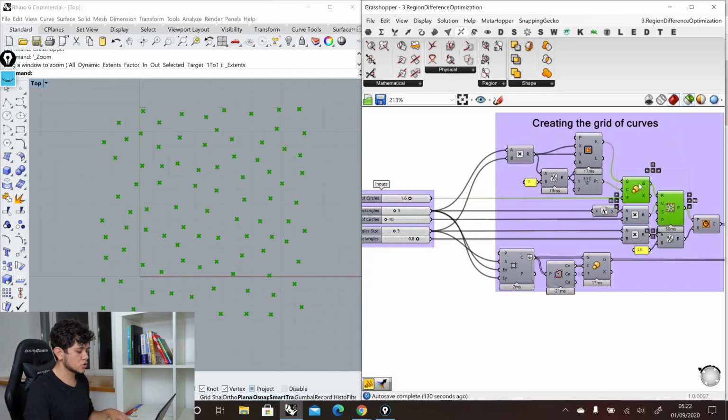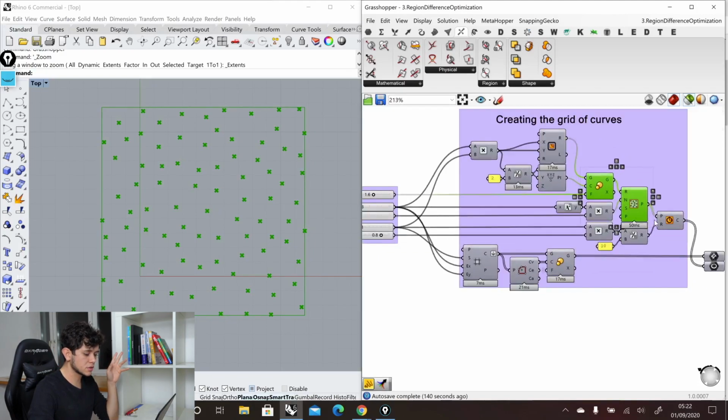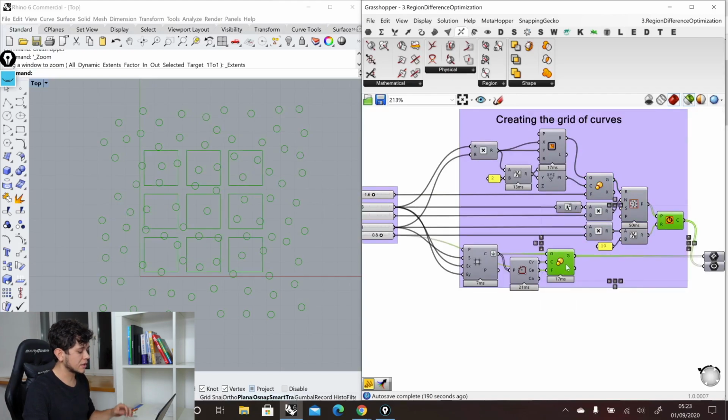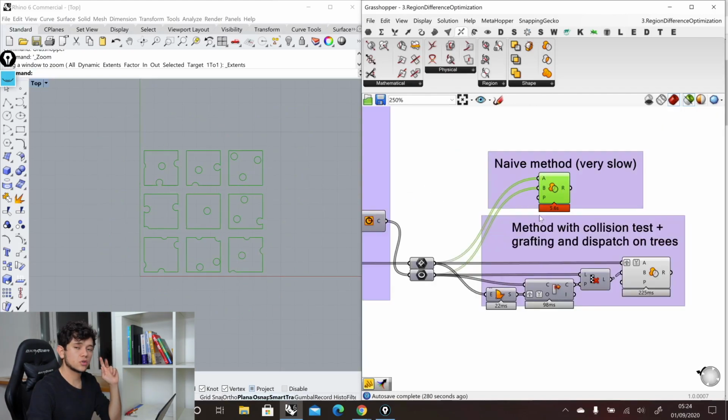So here we can see the points, we have our rectangle, and in these populated points, we create some circles that we then intersect with this grid of rectangles. The first method that we're looking at here, the region difference, takes 5.6 seconds to compute. The reason is that we're putting these rectangles and circles in as input directly, without any previous sorting or previous checks. Whereas in the second example, it takes just 225 milliseconds.